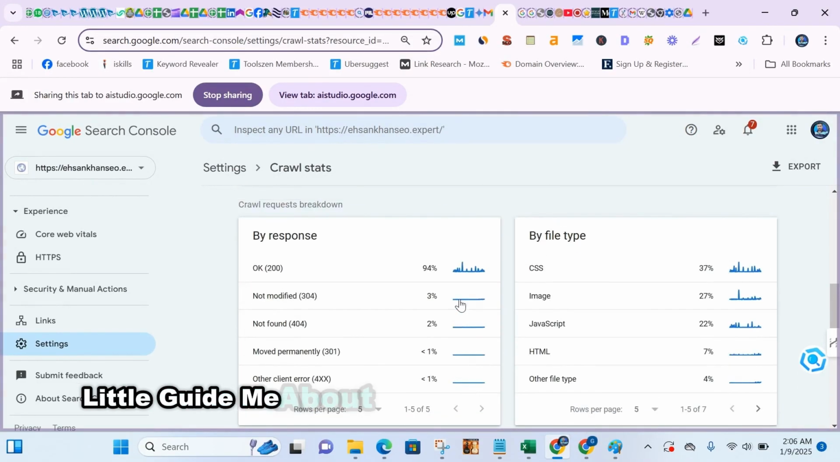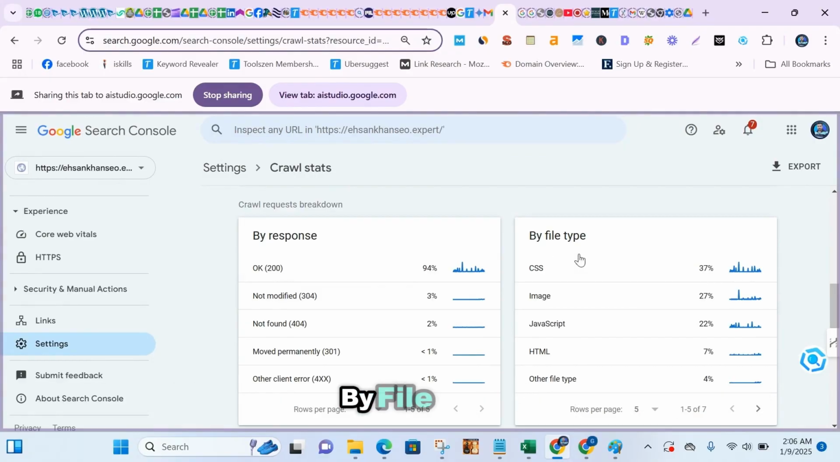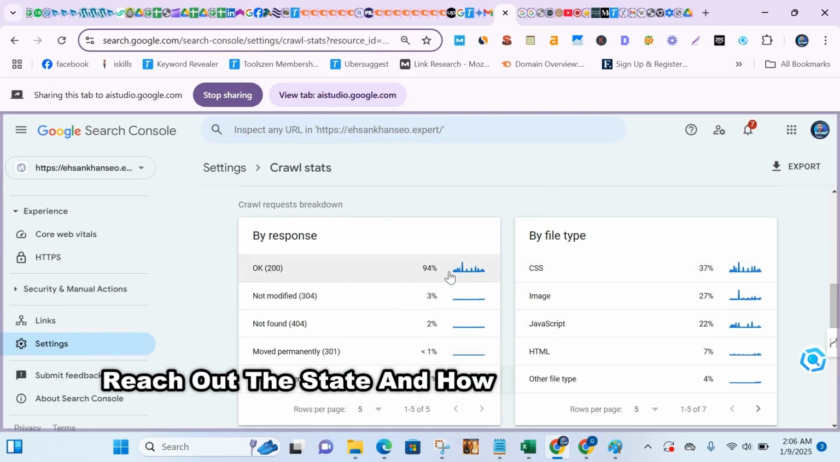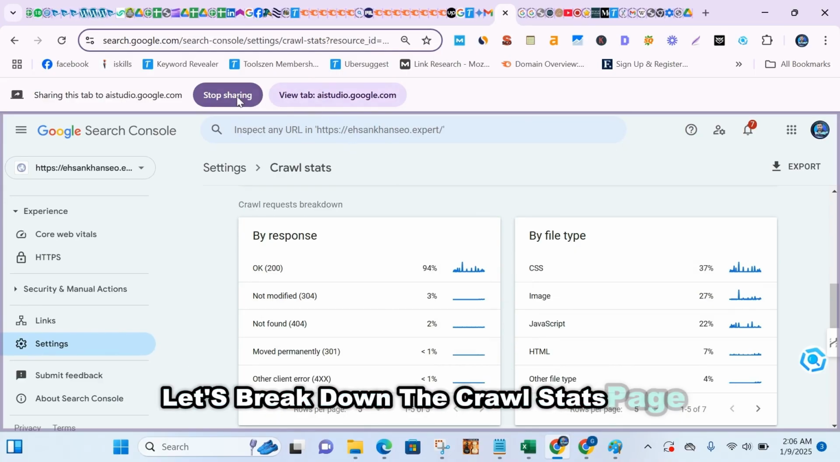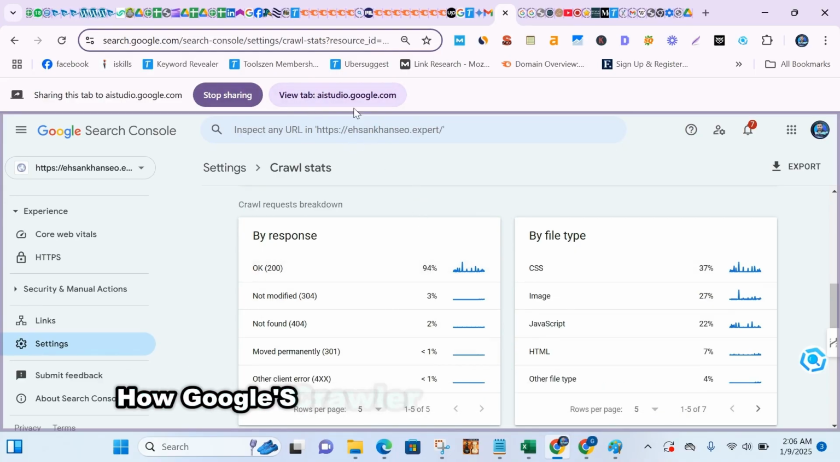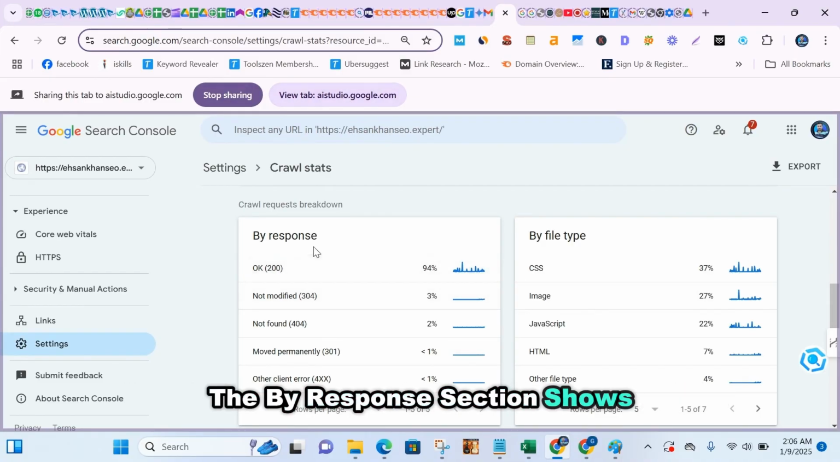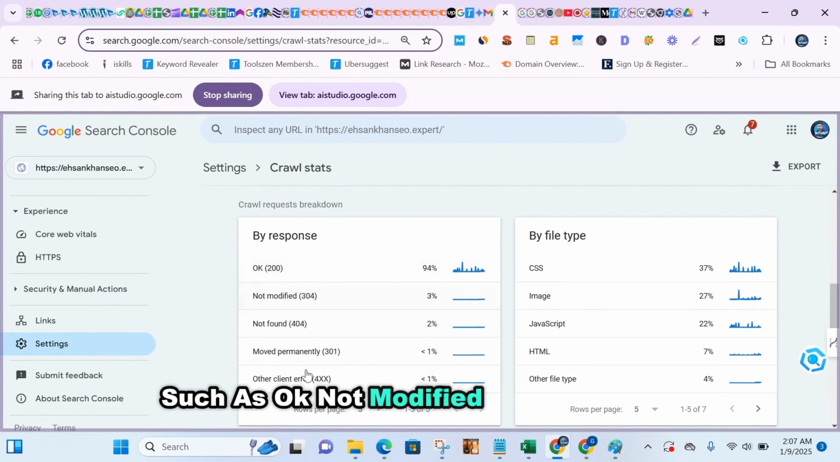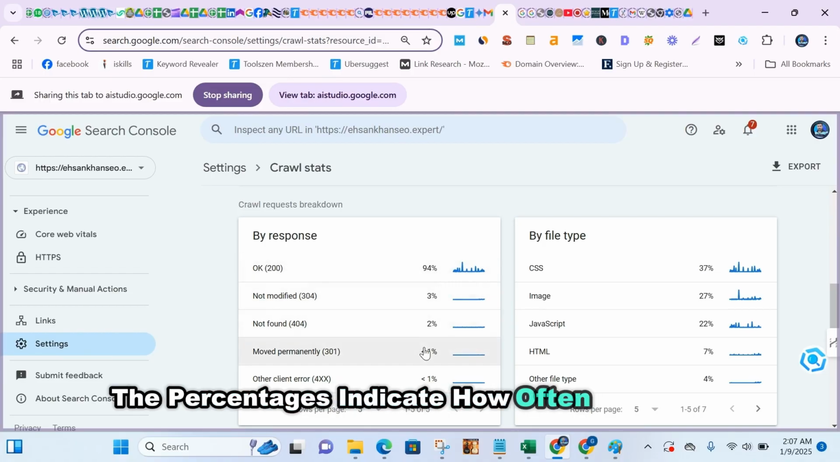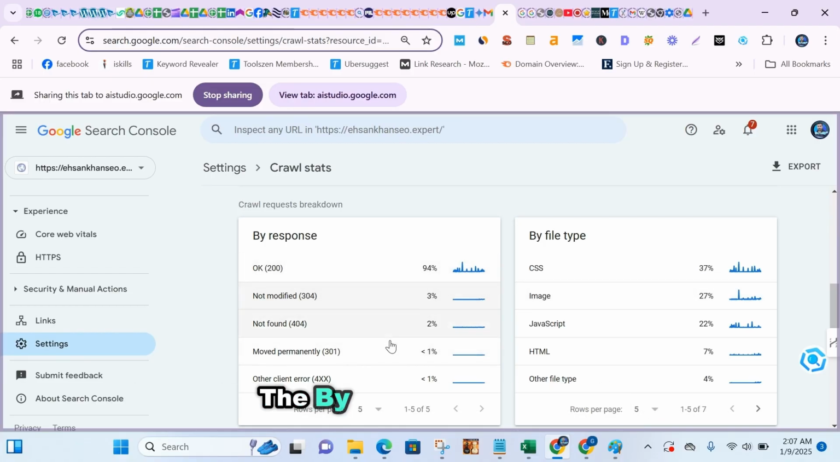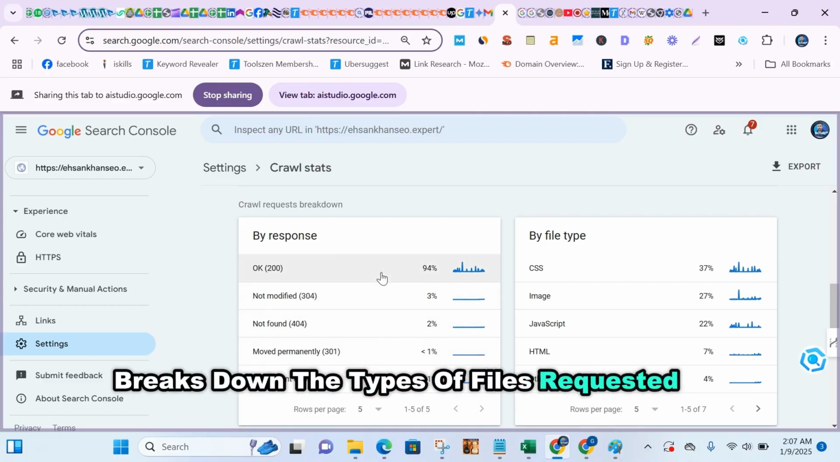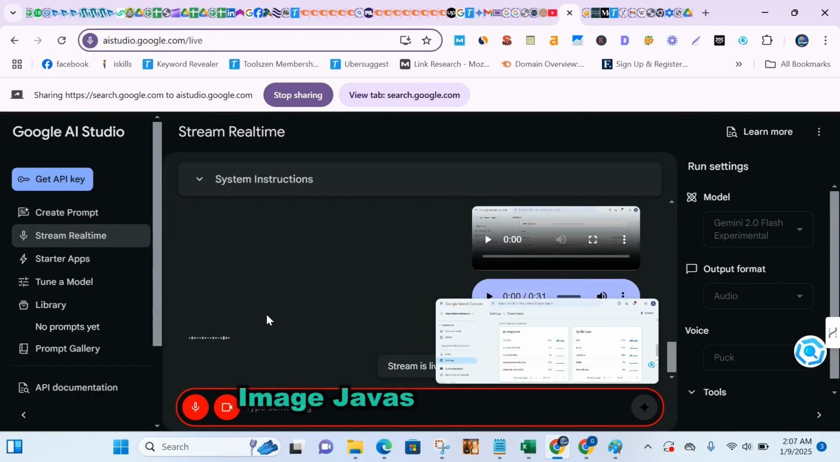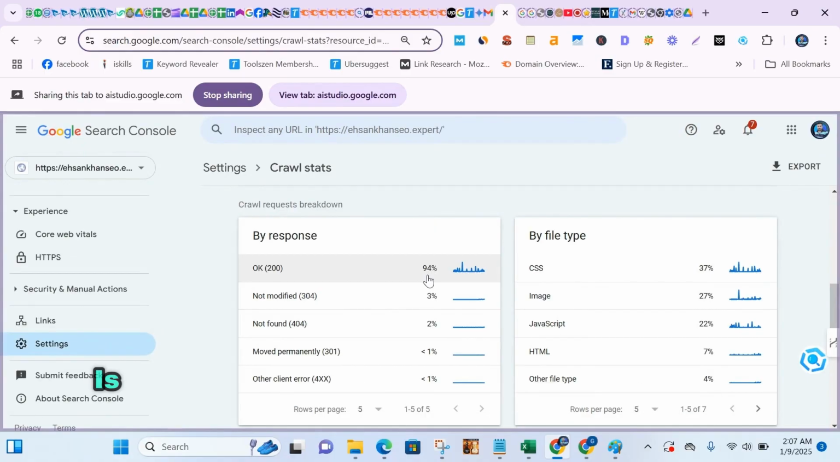Now guide me a little about these crawl stats, like response by file type, which are the stats and how I can check more. Let's break down the crawl stats page. On this page, you can see information on how Google's crawler interacts with your site. The by response section shows the different HTTP status codes returned during the crawl process, such as OK, not modified, and not found. The percentages indicate how often Googlebot encountered each status code. The by file type section breaks down the types of files requested by Googlebot during crawling, like CSS, image, JavaScript, and HTML. It also shows their respective percentages. Is there any specific type of data that interests you on this page?